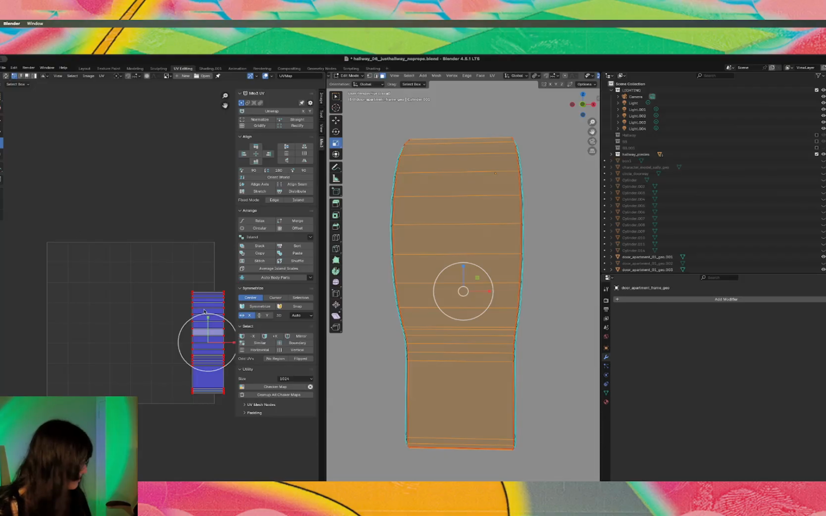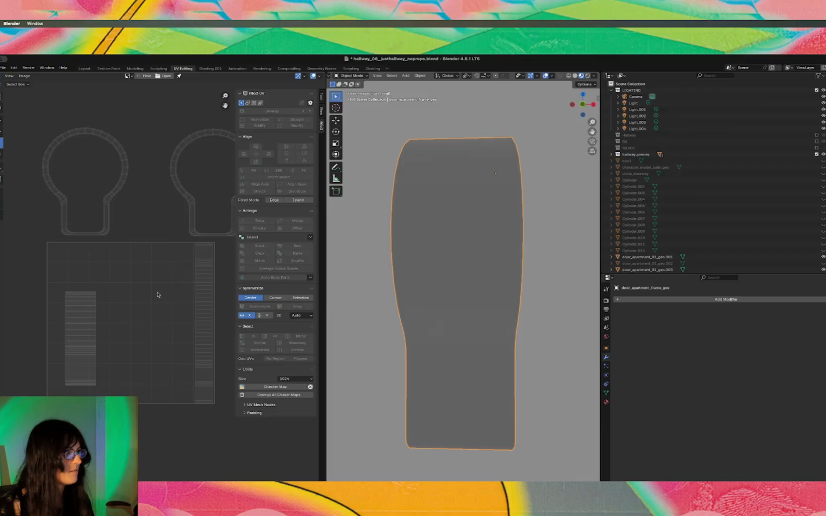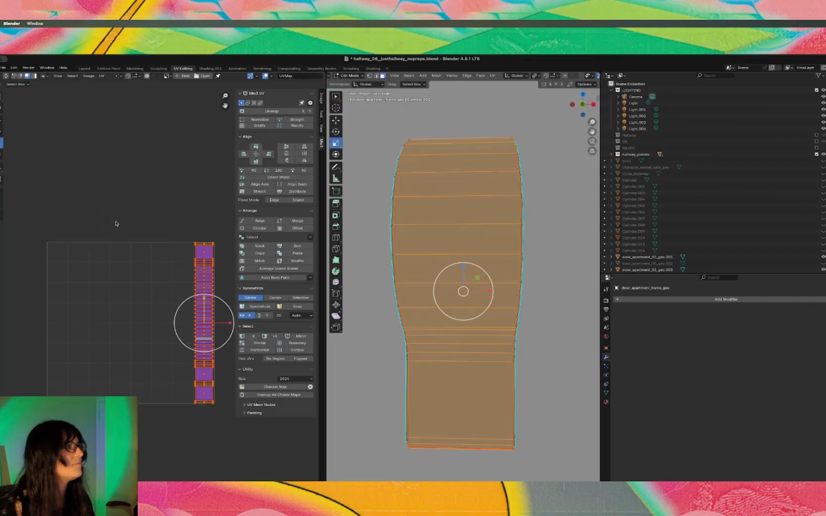Isolate these. Select a face. All. Follow active quads. Like that is the most ridiculous. Like what do you mean follow active quads? Just, you know, unwrap on the x-axis or unwrap on the y-axis. Very strange.